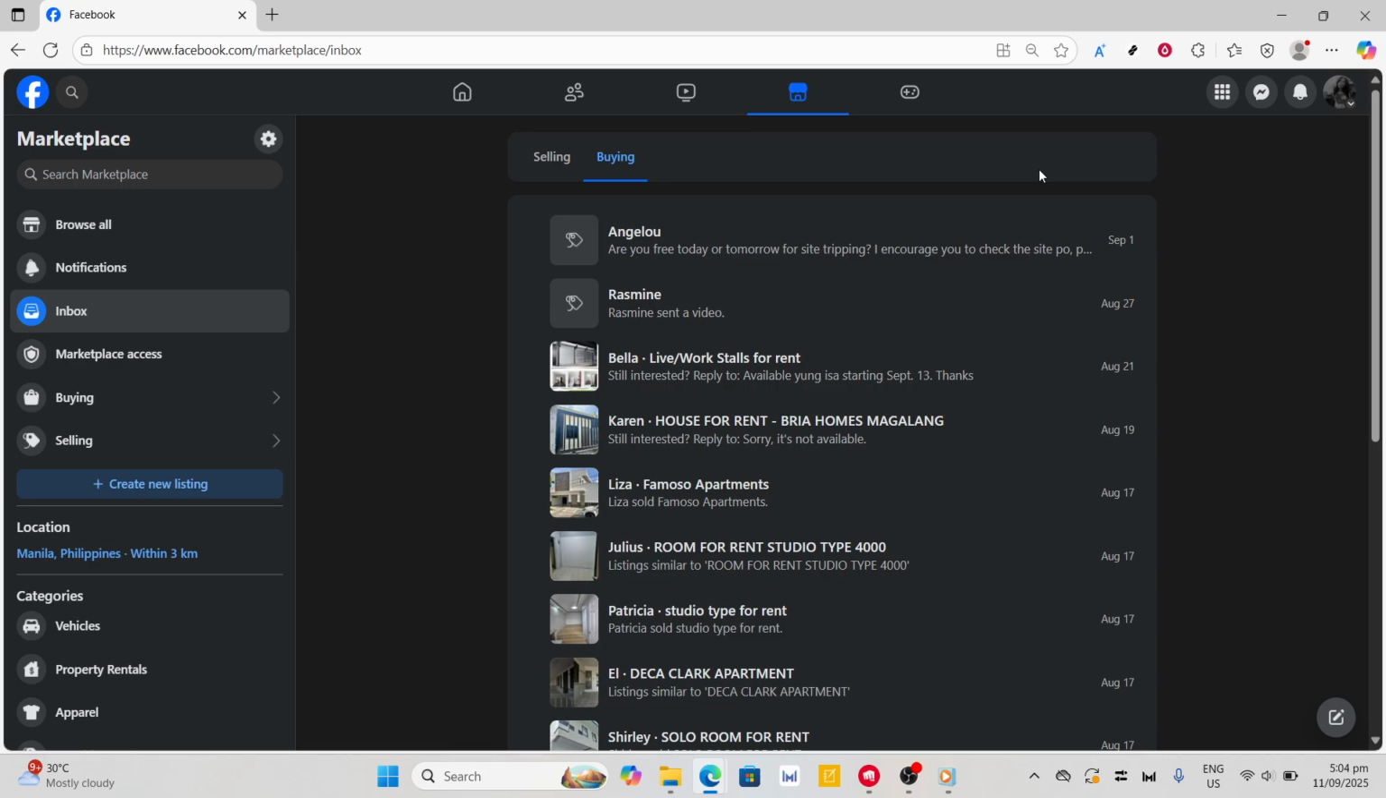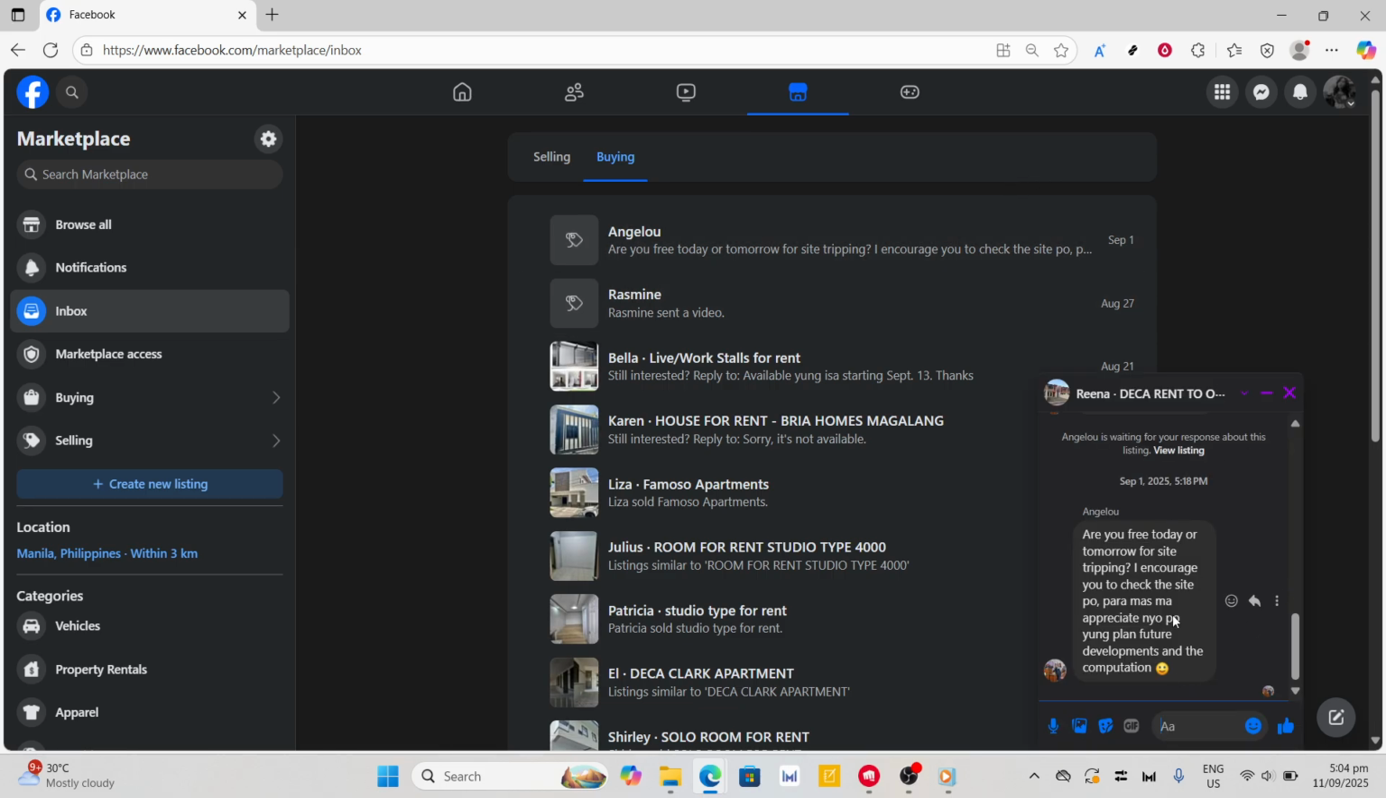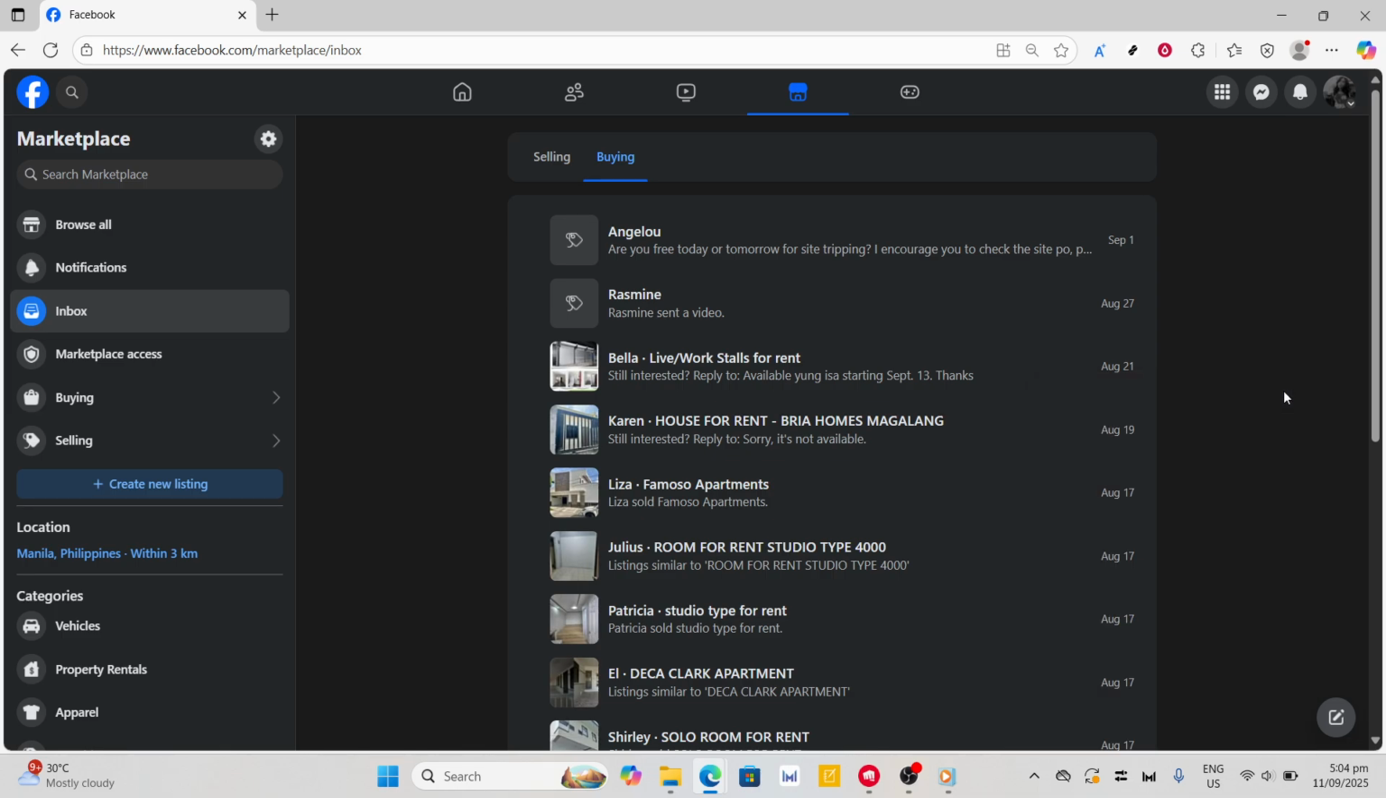To access a specific conversation, simply click on it, and the full message thread will open, allowing you to read through past messages and continue the conversation. This is similar to how you interact with friends on regular Messenger, so it should feel quite intuitive. If at any point you need to refer back to a previous message, everything you need is right there, ensuring a smooth buying or selling experience.